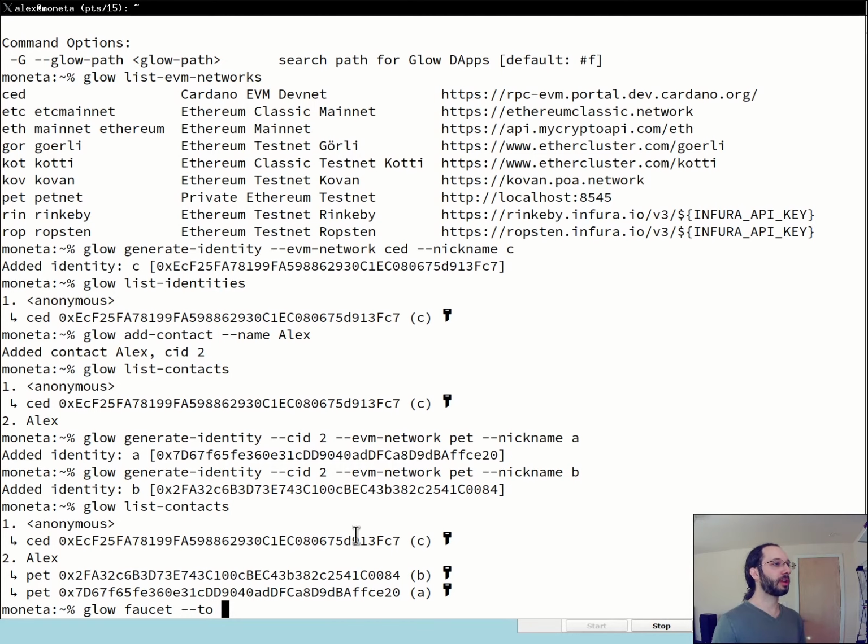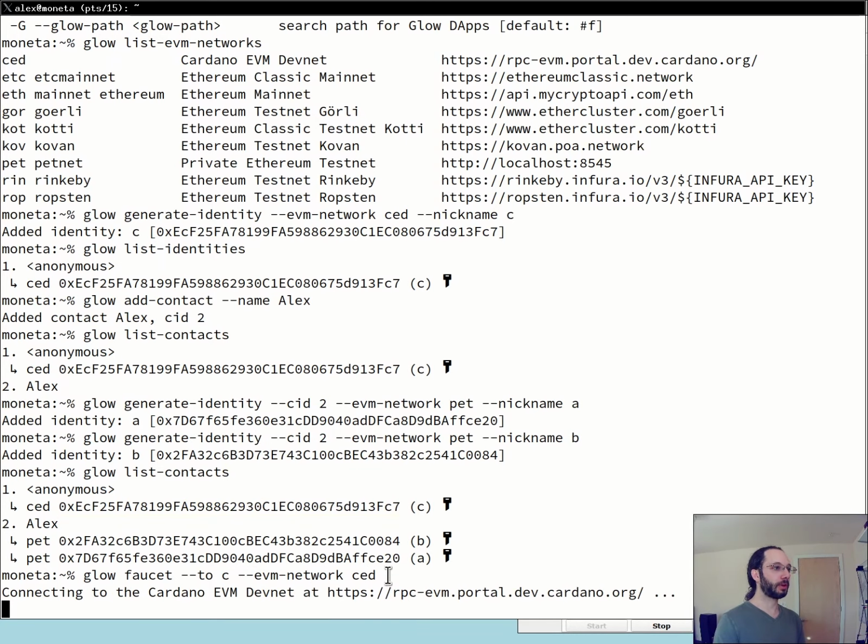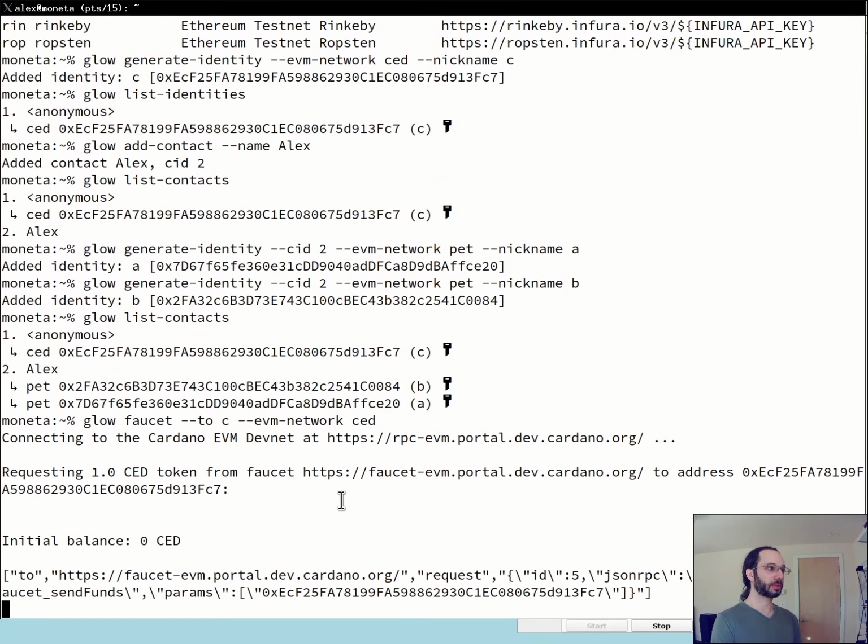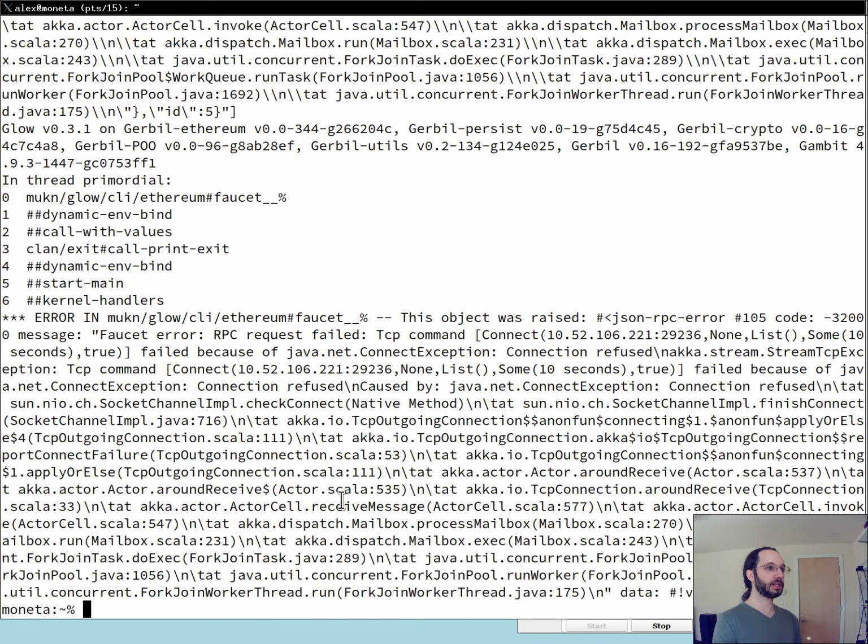Let's fund this C identity here. So we could enter this address directly, or we can use the nickname that we gave it, C. And that's on the CED network. Let's give that a try. So it's requesting one CED, and it has failed to obtain one CED from the faucet on the test network. This happens sometimes.